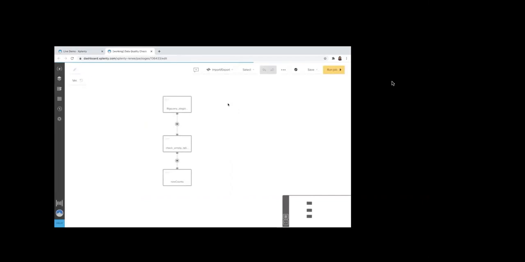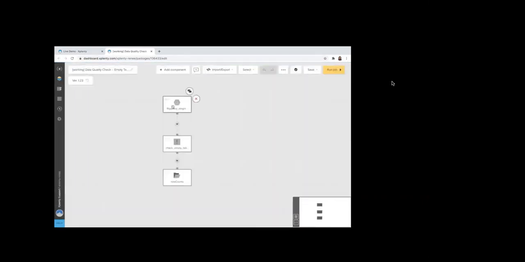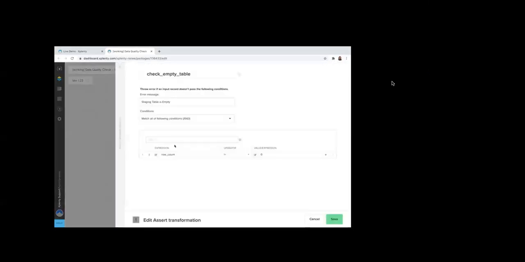Let's again give the browser a little bit of time. Looks like the internet is really busy today. Okay. Here we can see that we will first pull the staging table data in from the BigQuery connector. And then we'll perform an insertion transformation where the row count cannot be 0. If the row count is 0, then this component will throw an error saying staging table is empty.